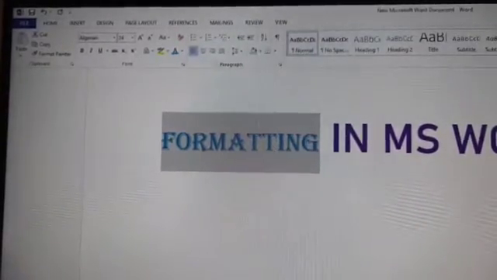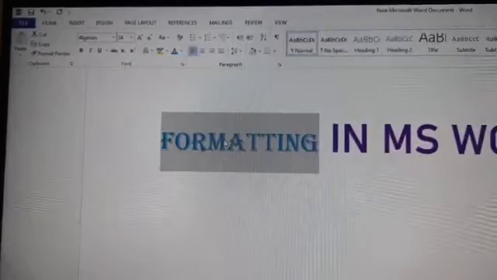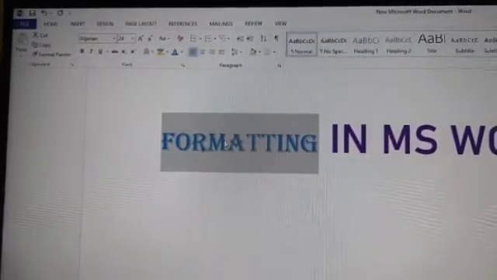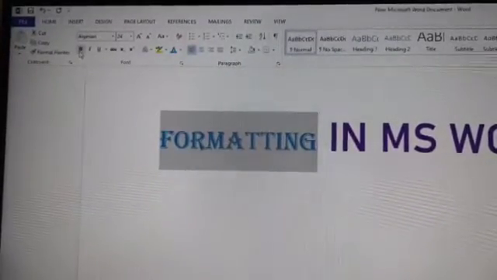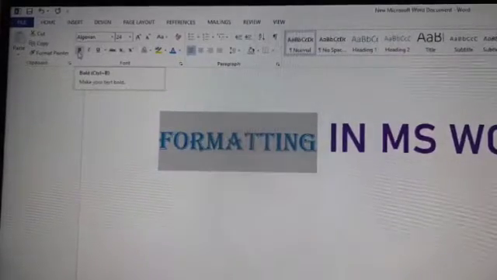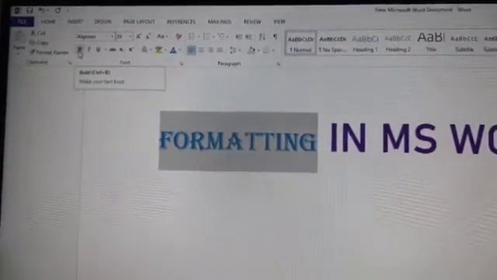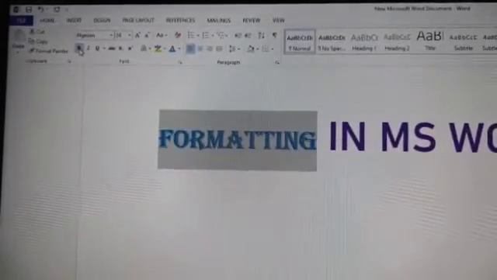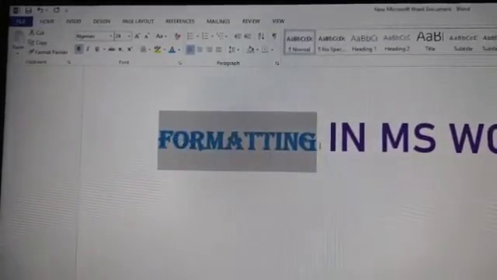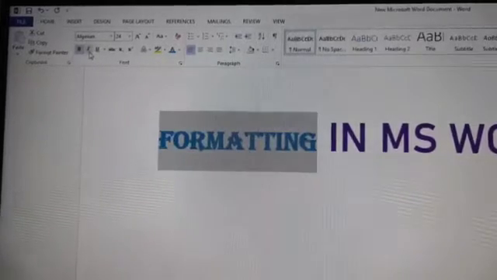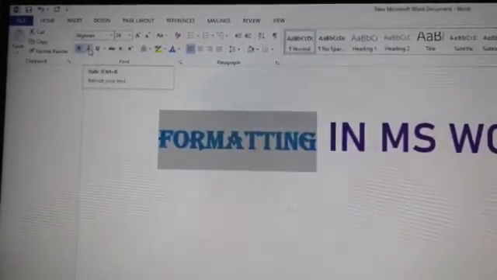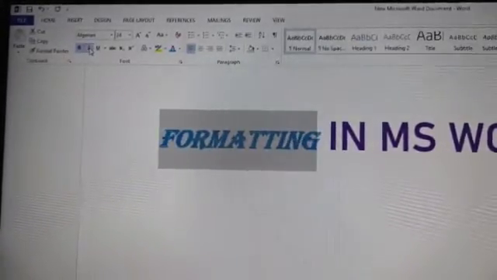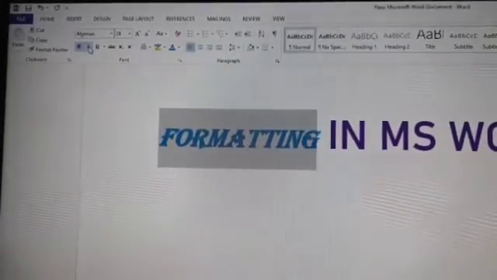Suppose we need bold letters, you want to click the B letter here. That is bold. The shortcut key of bold is Ctrl plus B. Just click the B button and it's fully bolded. Otherwise, if you need italic letters, click this I letter. The italic shortcut key is Ctrl plus I.